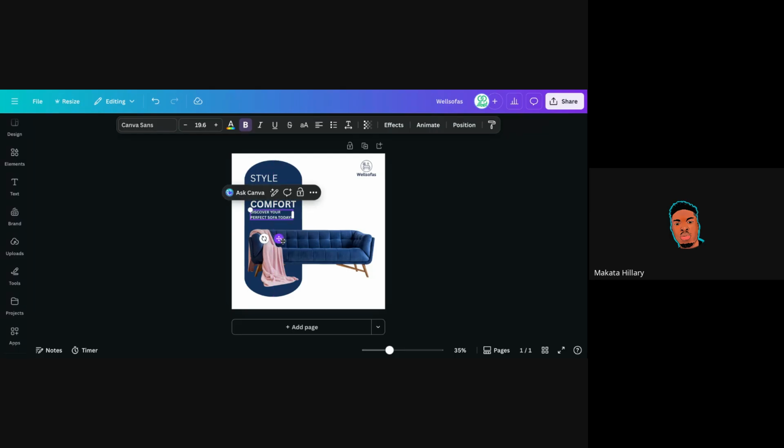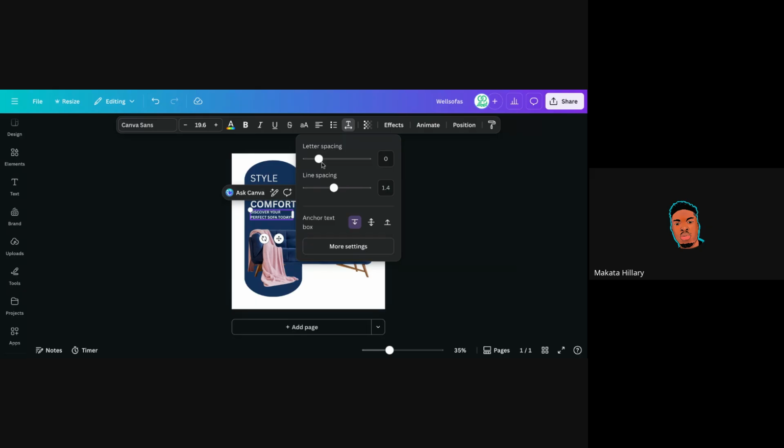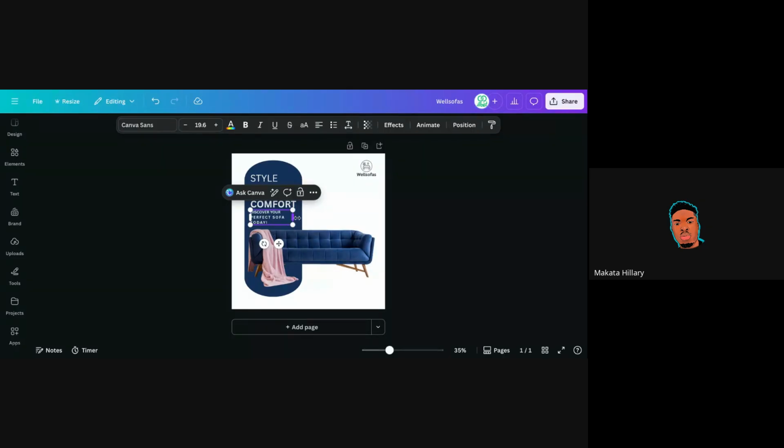If you feel like the letters are together, you can use line spacing. That's in the advanced settings over here. Then you space it out a little bit, depending on what you want. Like I said earlier, in this design, everything is up to you. Hope you understand. So now I have style meets comfort. Discover your perfect sofa today. So I'm done with the write-up for this place.